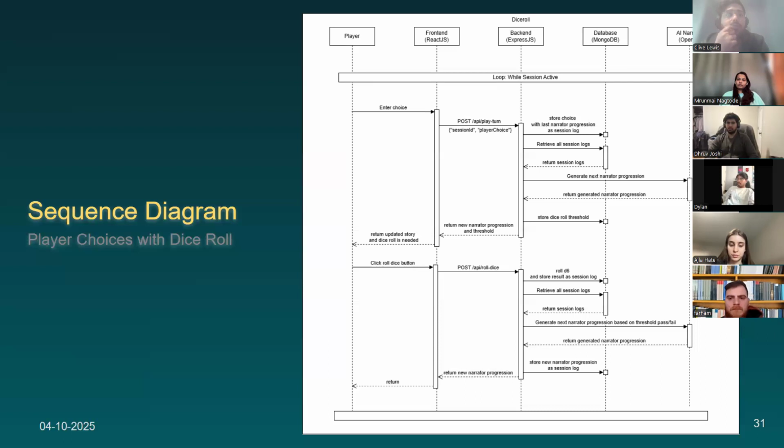It goes to the backend. The backend rolls the dice, with the logic of selecting a random number, and then based on that output, it decides whether it succeeded or failed. It'll save that as a session log. And then the same thing as play turn happens.